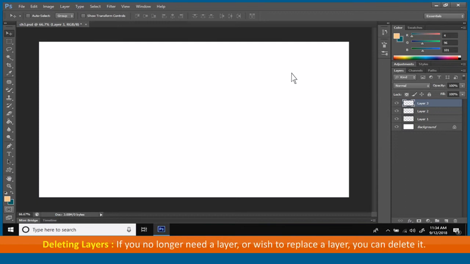Deleting layers. If you no longer need a layer or wish to replace a layer, you can delete it. If you delete a layer by mistake, you can retrieve the layer by using either the undo or step backward functions. Layers can be deleted by using the menu option, right-click option, or button option.